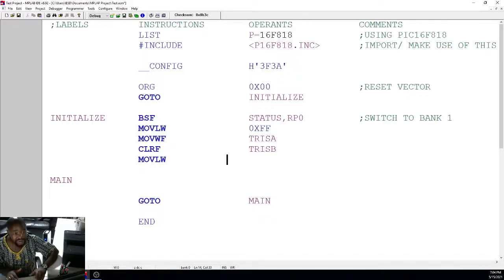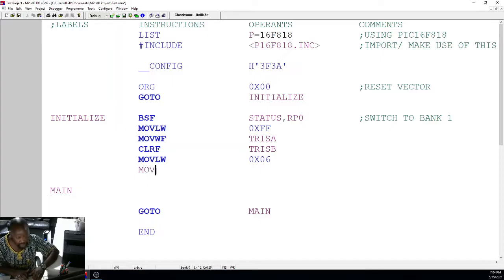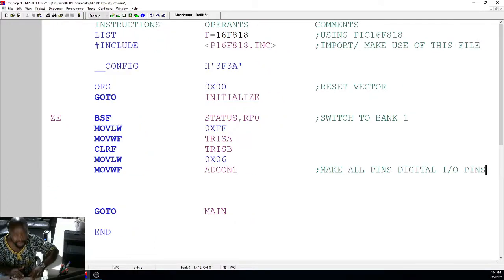Move literal to W, 0x06, and then that value, I need to move it, move W to file ADCON1. Now this will make all pins digital IO pins. That's basically moving 6 into ADCON1.